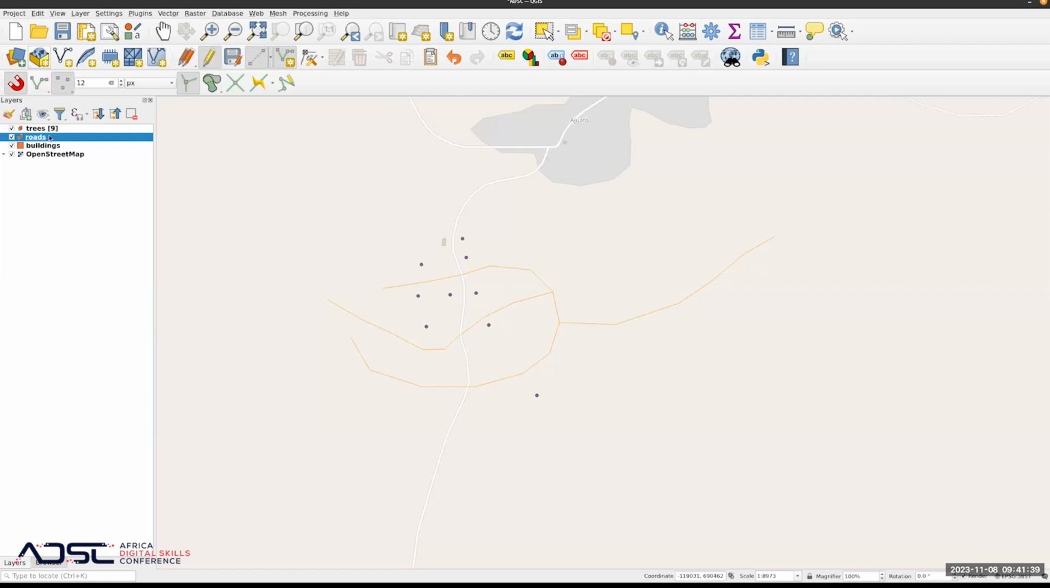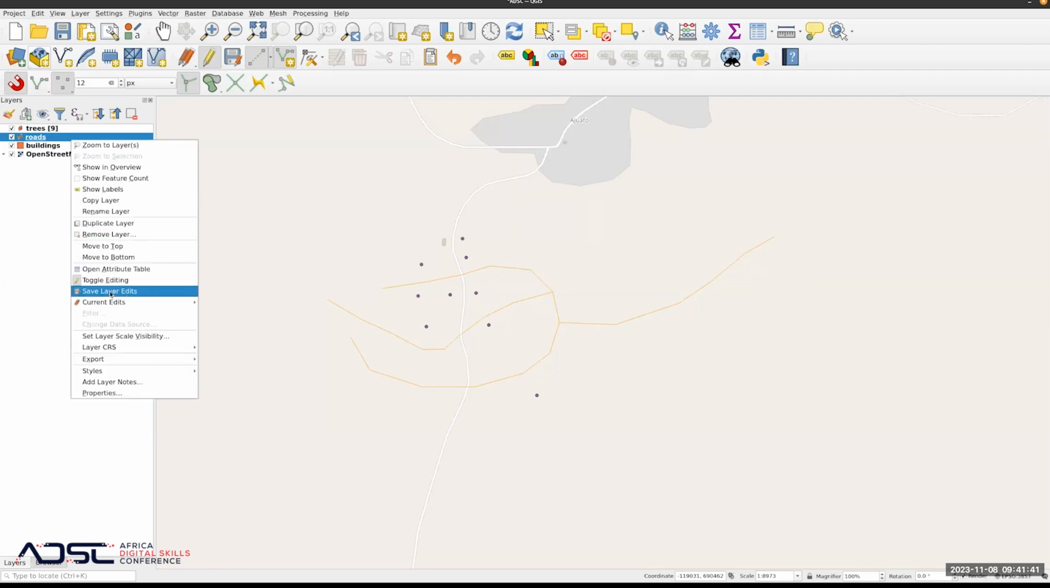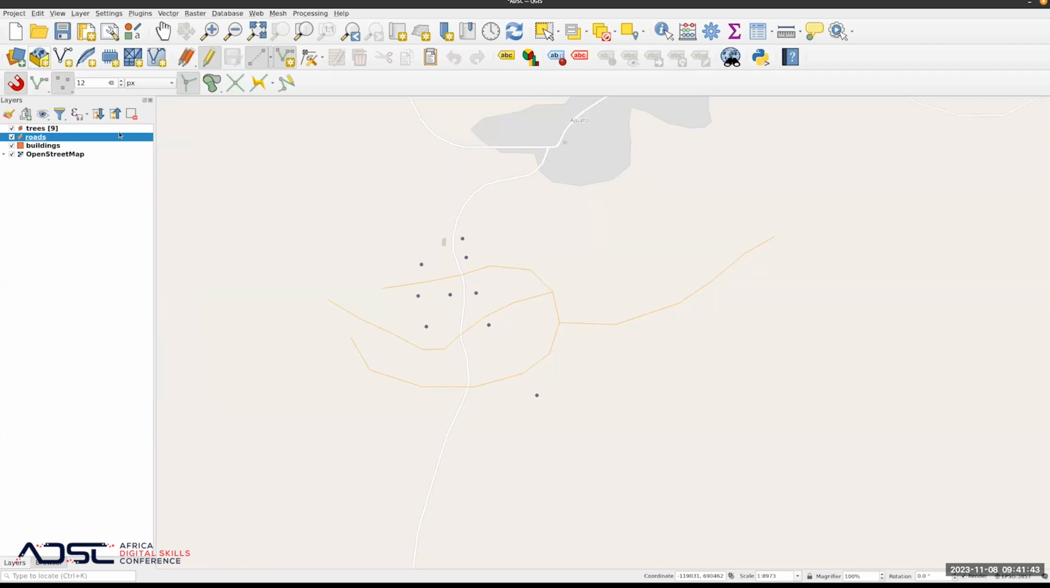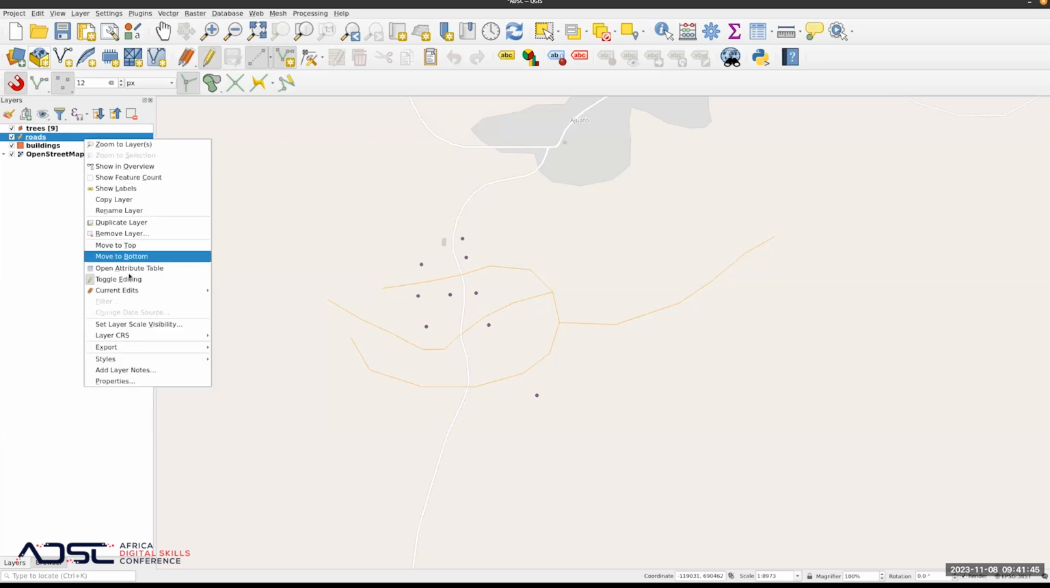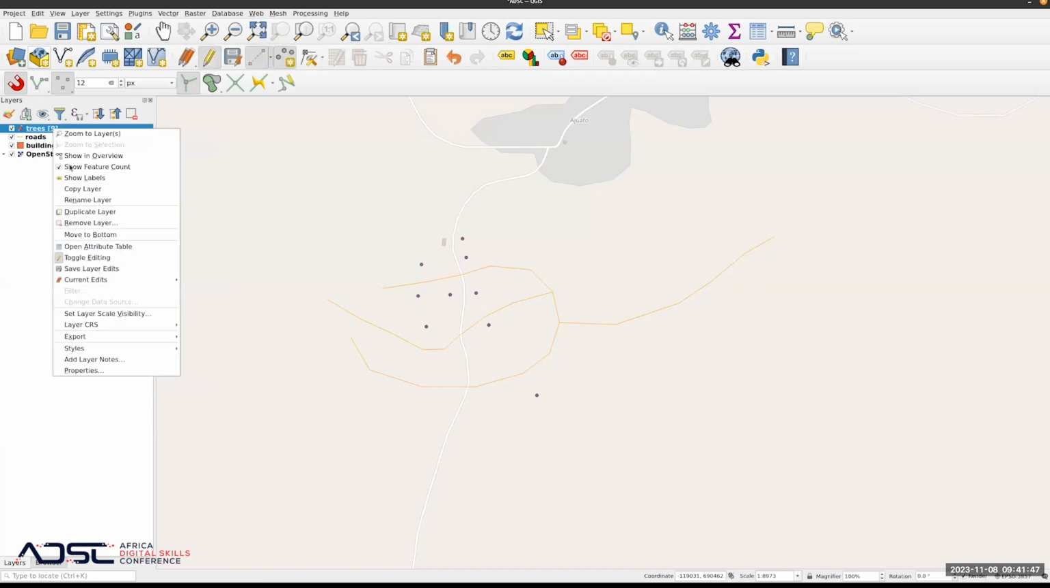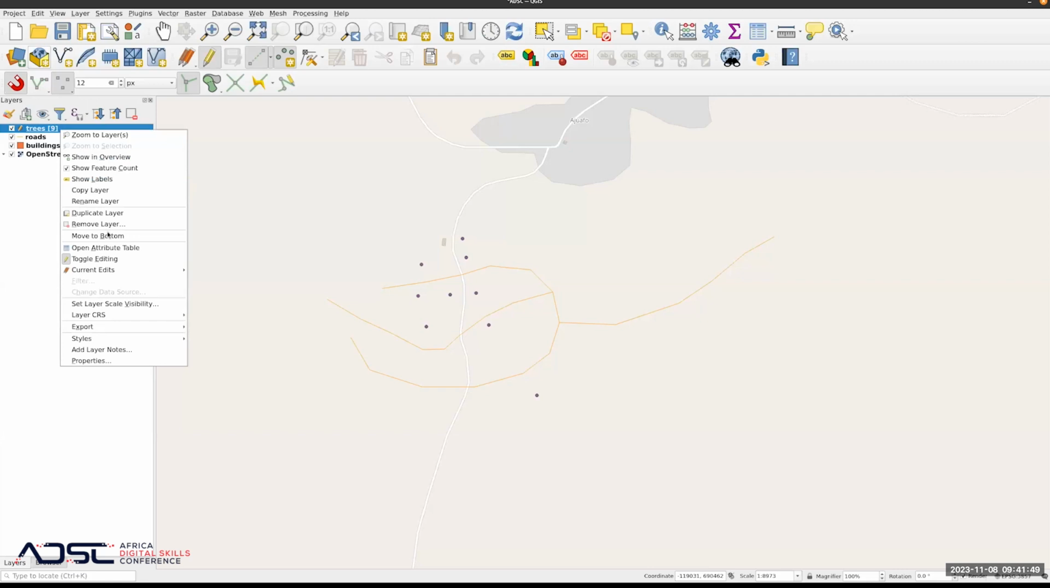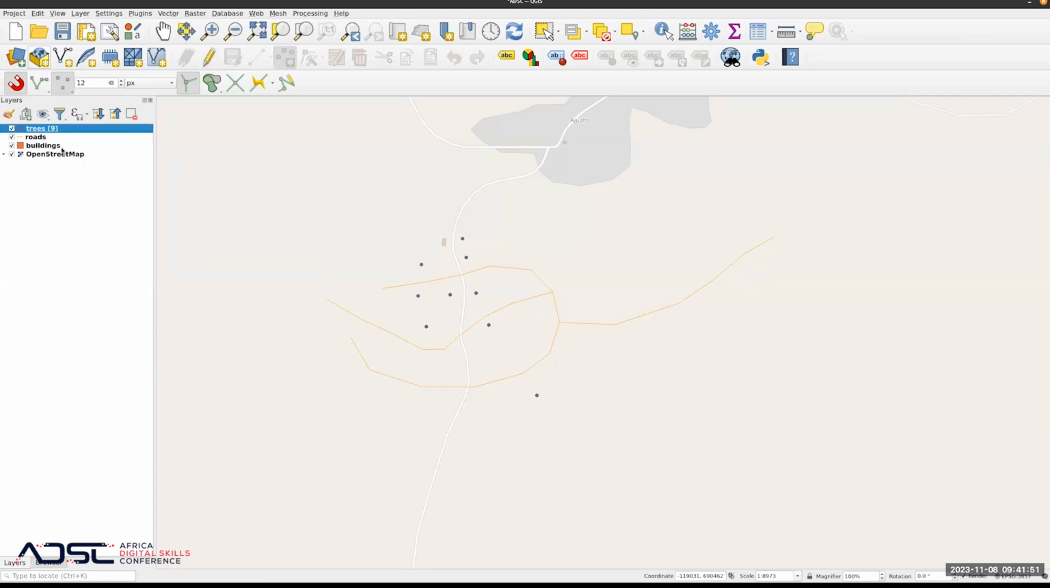So I have not saved this. Remember, anytime you do this, you need to save. So I save. I can now disable editing on this layer. And then I can also save this one and then disable editing. A good question would be, what happens when I disable editing without saving? It prompts you, just like when you are closing your normal software without saving, it tells you to save first.